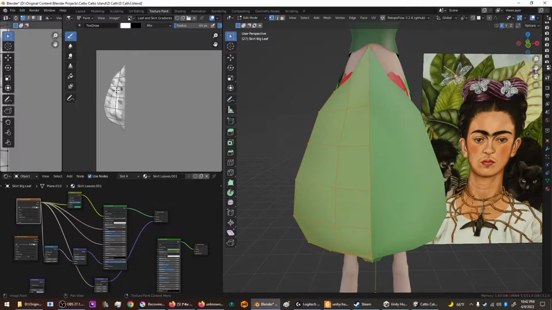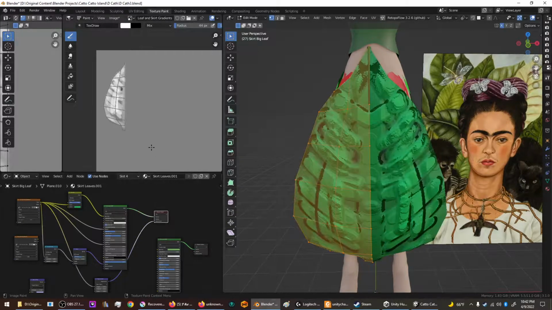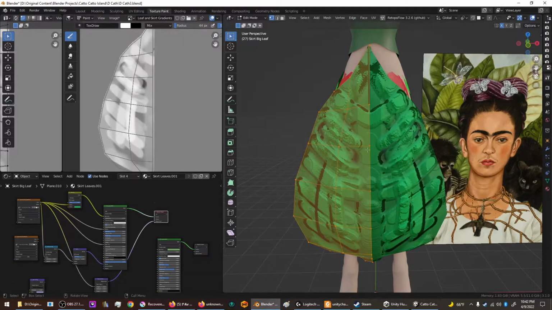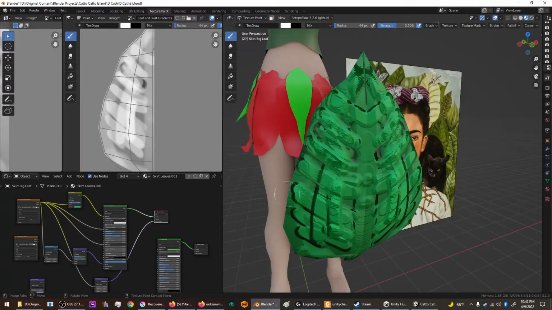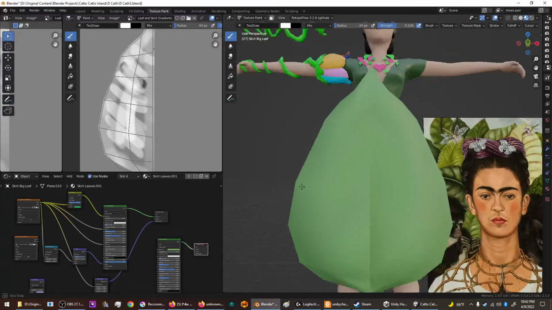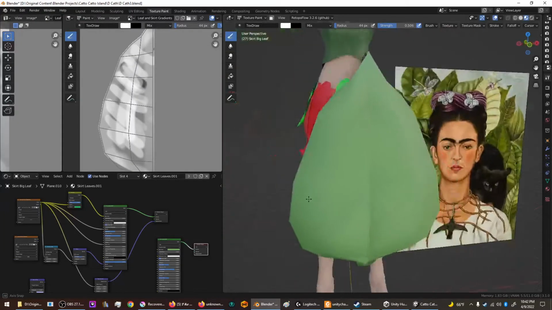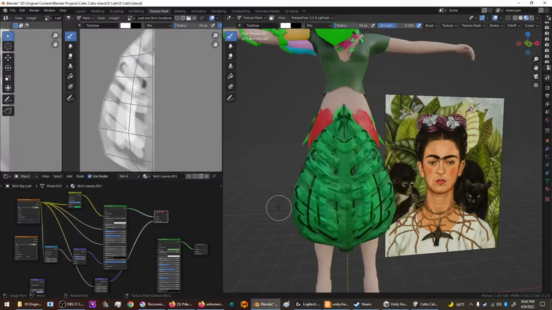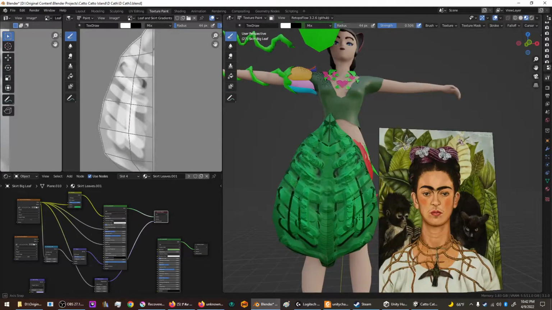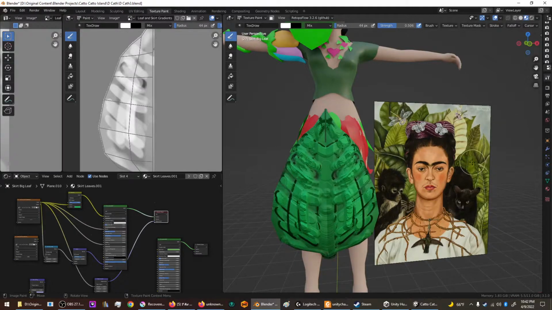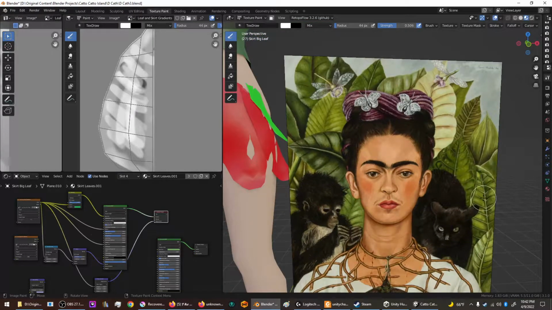I already started drawing, so this drawing right here, I'm going to switch the nodes, and it's going to go to this one. So this is what I drew here, and it's showing up over here. This is without that alpha texture affecting everything, and this is with it affecting everything. So good. I was trying to emulate these leaves by Frida Kahlo over here.